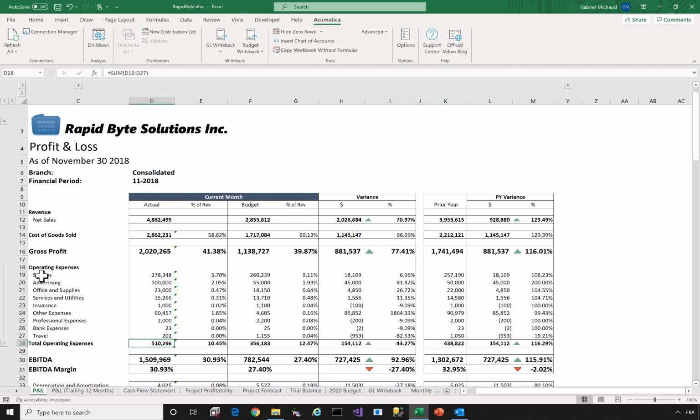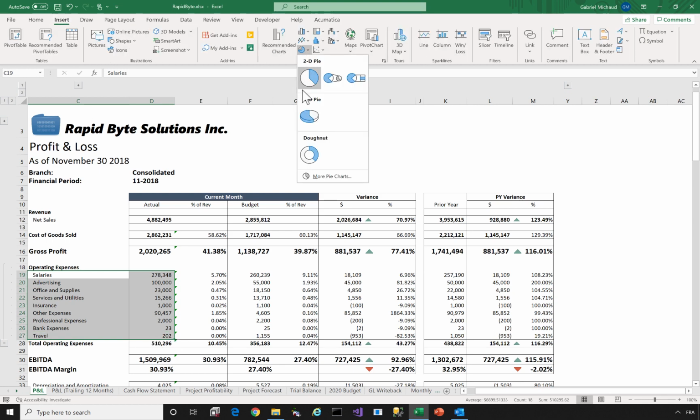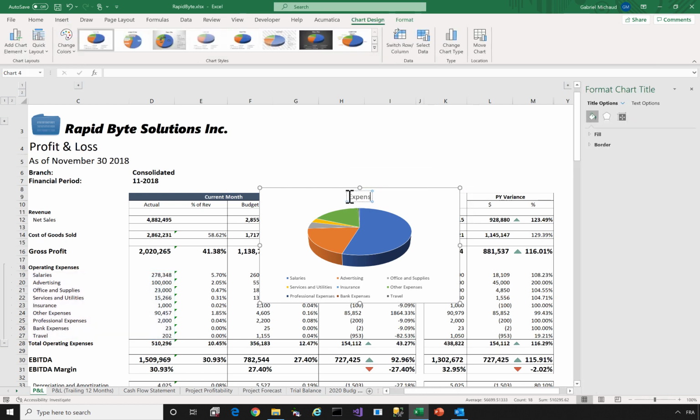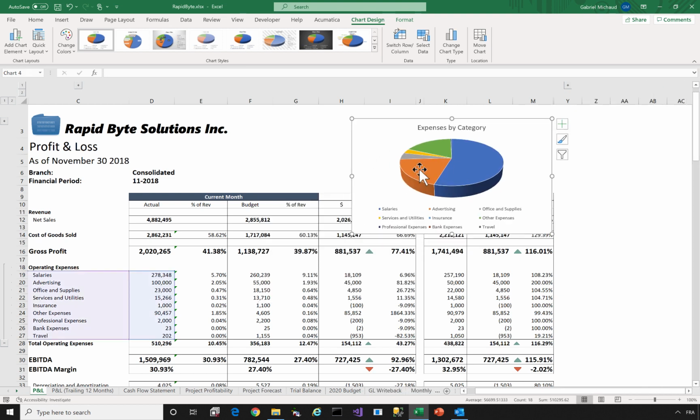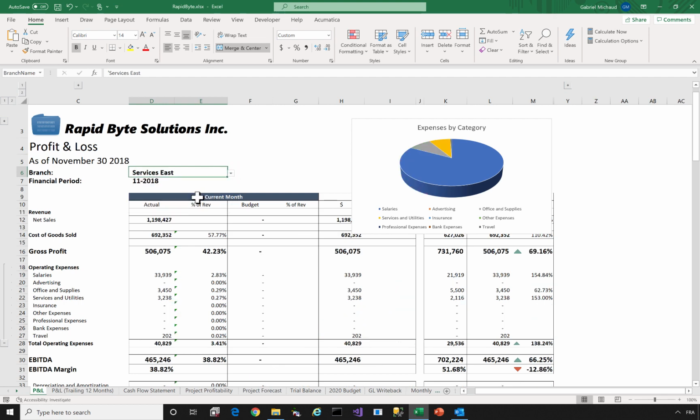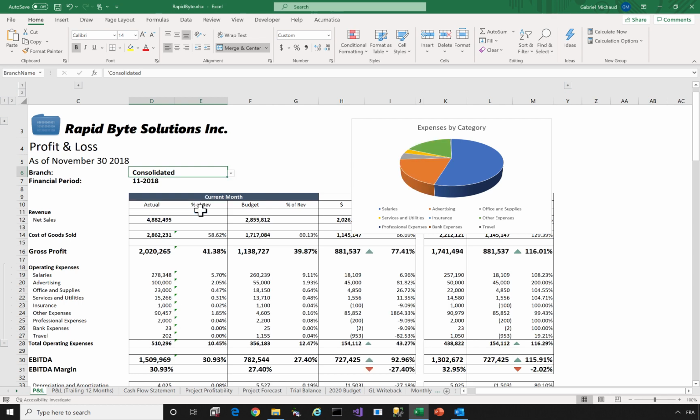While we're looking at expenses, I would like to highlight one more feature in Excel that can be used very easily with Velixo: charts. Let's select all the expenses, go to Insert, and click the pie chart option. Expenses by category. In just a few clicks, I have created a chart, and that chart is live. It will refresh and recalculate just like everything else in the spreadsheet. Let's switch to another branch. You can see that the P&L updates and the chart updates at the same time. It works just like Excel because it is Excel.